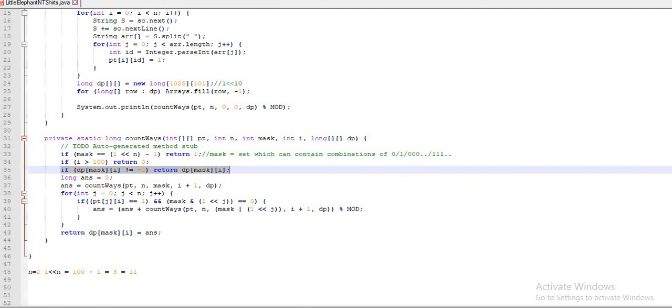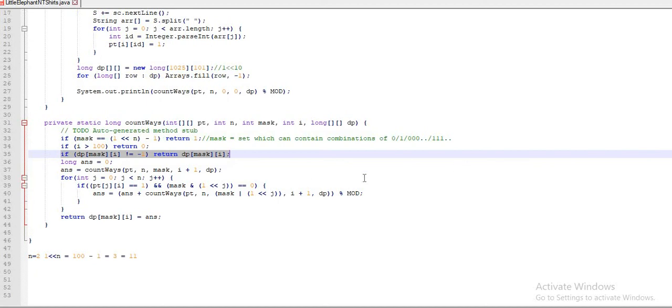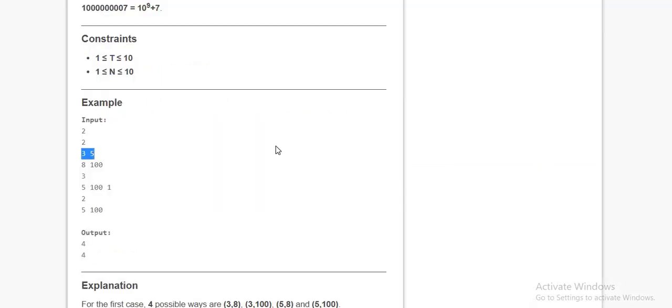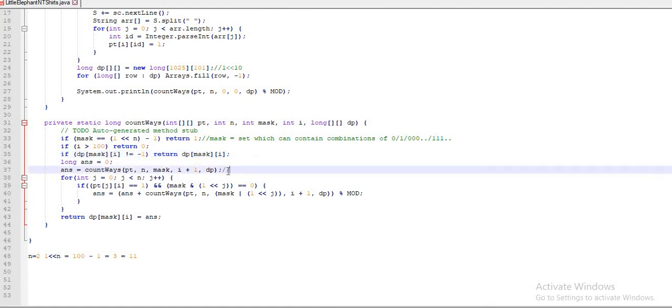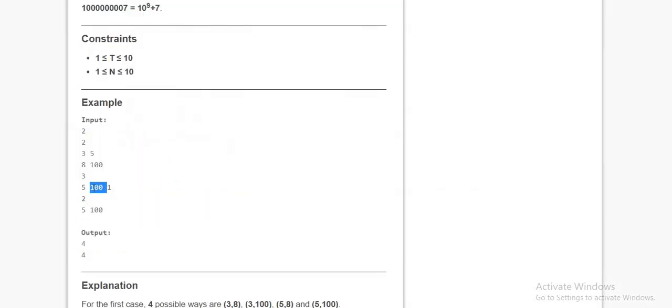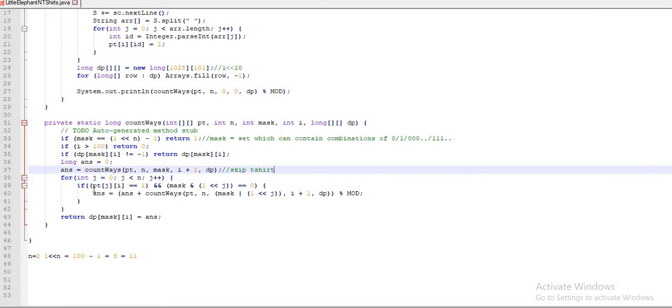Now this is a typical DP problem. If I talk about this second case, I can take a call whether this person 1 should wear the 5 or should not wear it. There are always two possibilities for each type of t-shirt. The first is to skip the t-shirt: I take the i plus 1 value, so he moves to the next one, the 100 type ID t-shirt. Or he wants to wear the t-shirt. So this case is covered.